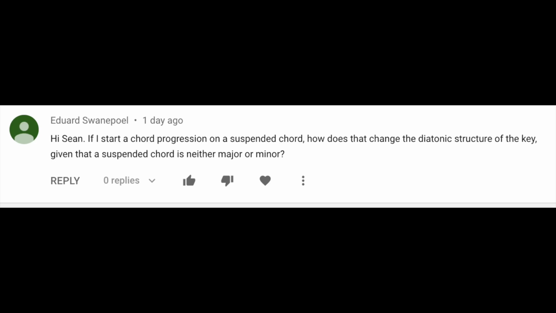Hey Sean, if I start a chord progression on a suspended chord, how does that change the diatonic structure of the key, given that the suspended chord is neither major nor minor? Well, if you just start with any suspended chord, that's really not enough information to tell you what key you're in. Now, you could take a fair amount of guesses at it.